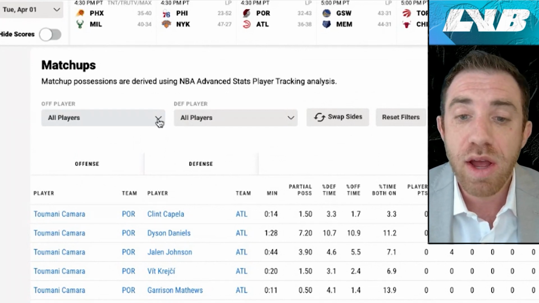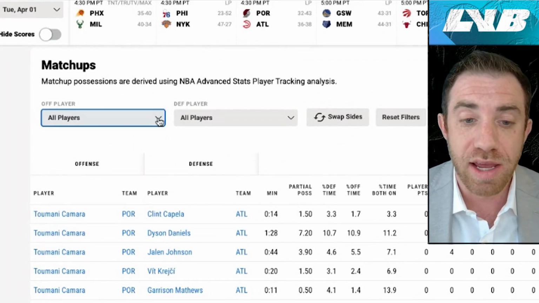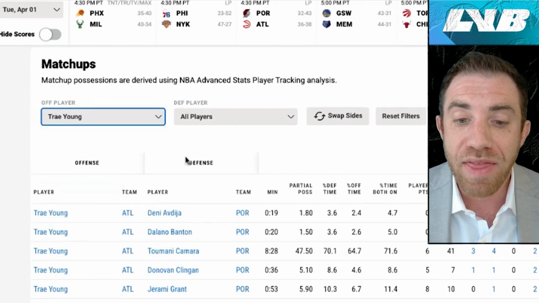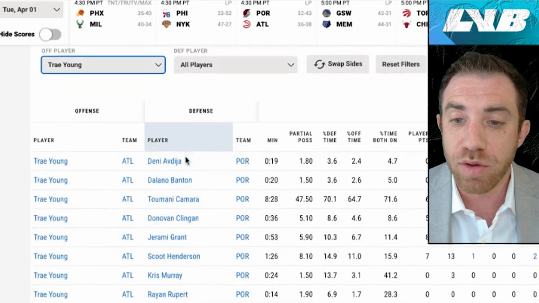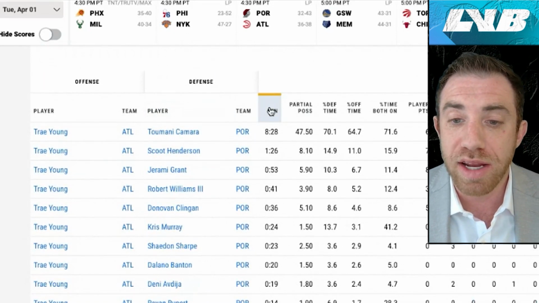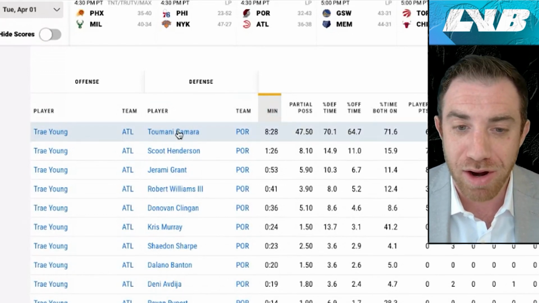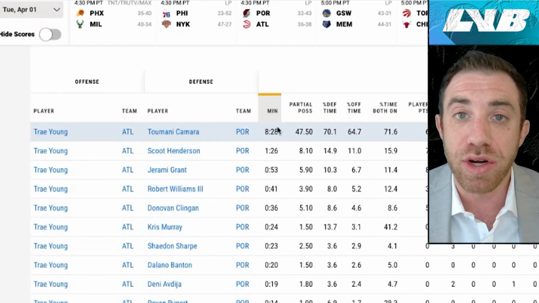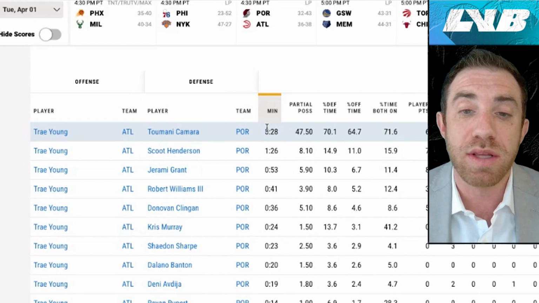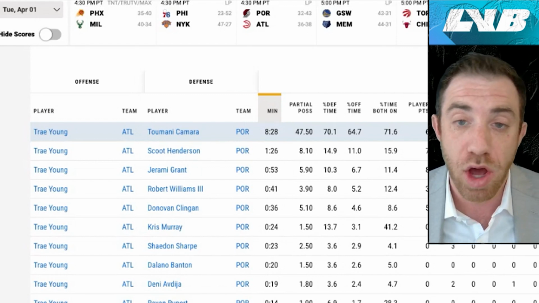So I want to find out for Trae Young, who was guarding him. I'm going to put him on offense. And then I'm going to come down here and see that I can filter this by the minutes so I can see who guarded him the most minutes. Far and away, clearly, it was Toumani Camara, right? 8 minutes and 30 seconds of offensive possession. He was the primary defender on Trae Young when the Hawks had the ball.